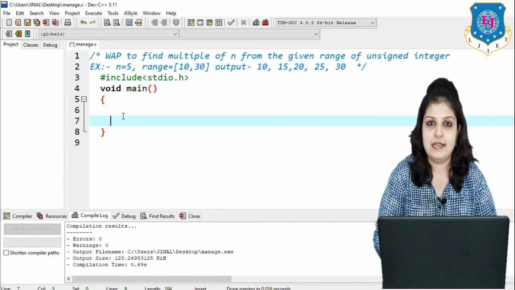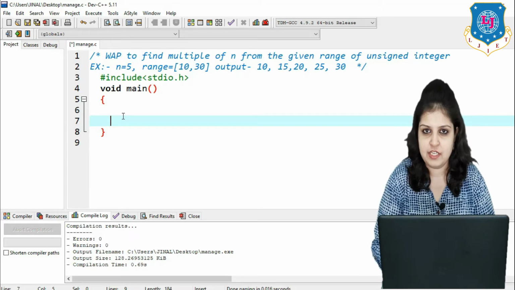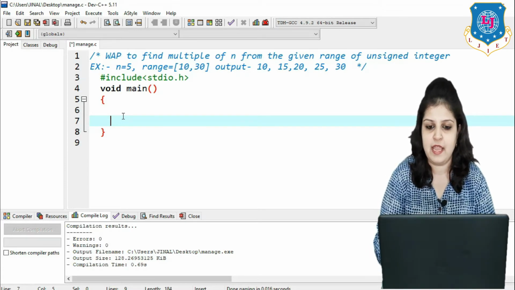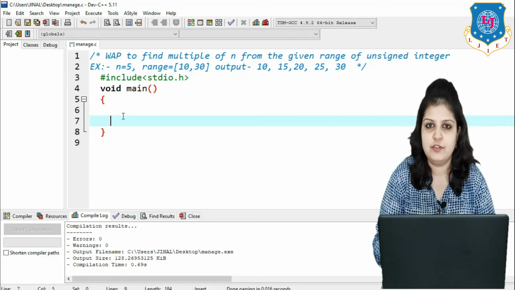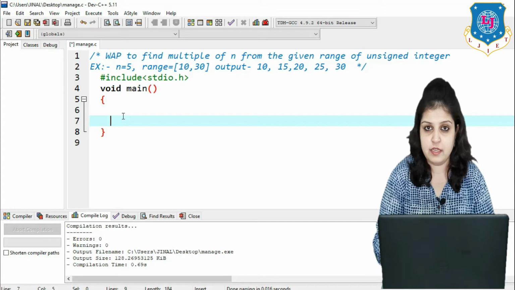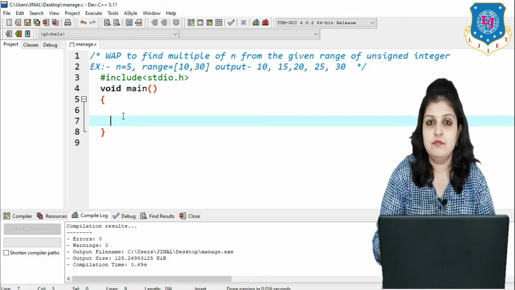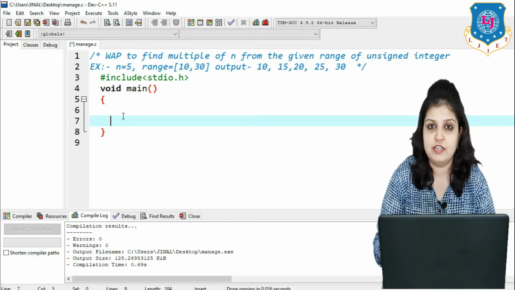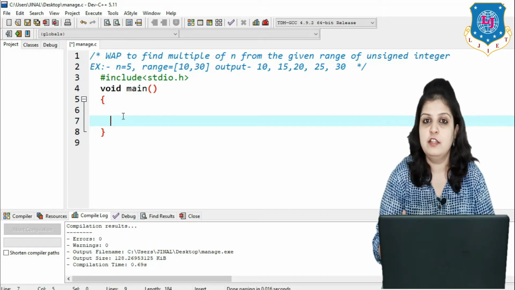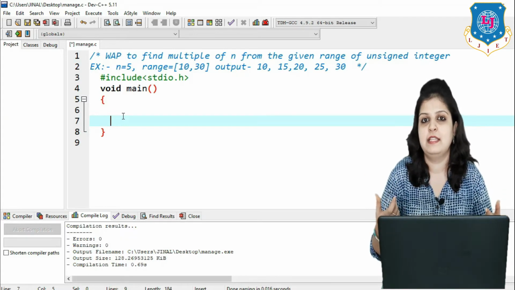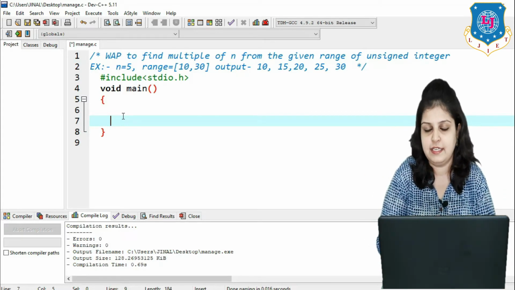So let's start. Just to see the definition on the screen: write a program to find multiples of n from the given range of unsigned integers. What we have to do here, first of all, is take one range, and the range is in unsigned integer. And what is an unsigned integer? The value of an integer that starts from 0 to 65535 is called an unsigned integer.